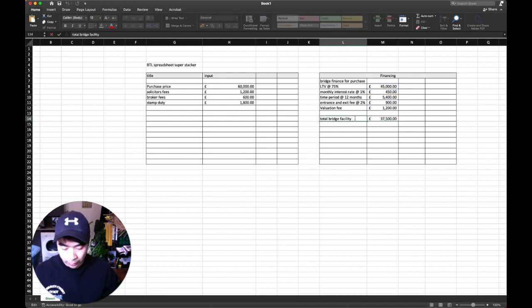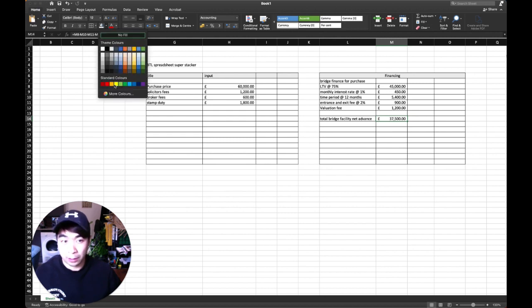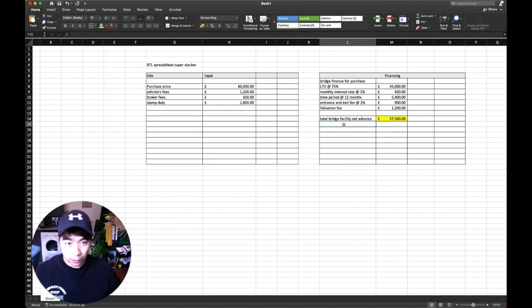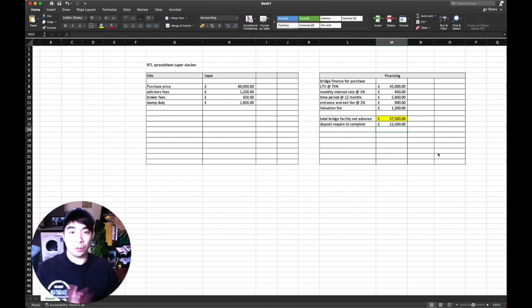Net. So you call this the net advance, which basically means on day one, this is the amount that they'll be released on day one. So in terms of deposits of what you still need, here it is. Deposit required to complete, which would be the 60k minus what your net advance is, what they're giving you as a loan. So for you to complete on this, you still need £22,500 in order to complete the purchase.